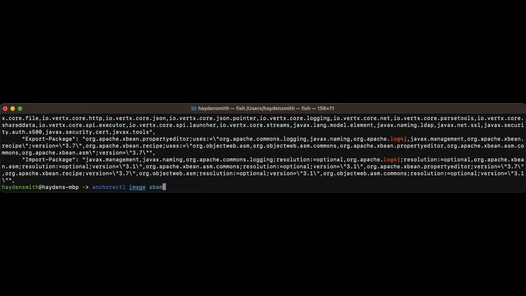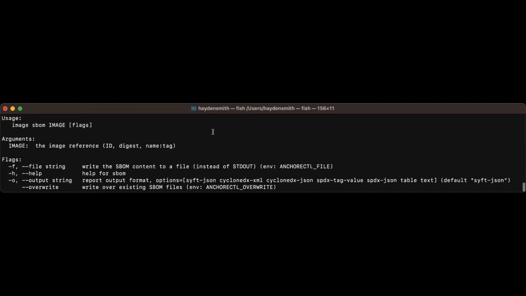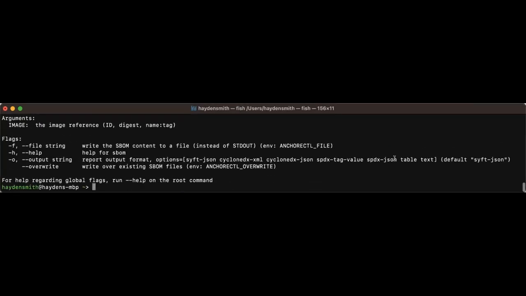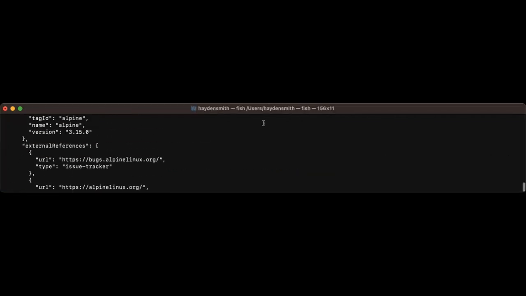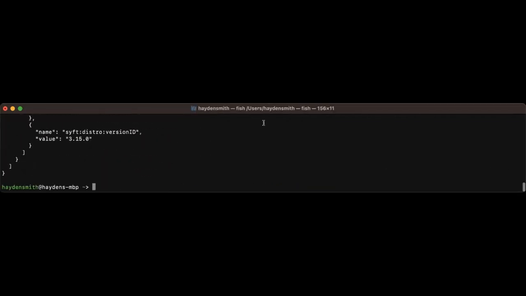So let's open up the helper. You can see here you have all these different values. So the default is, again, that Syft JSON. So again, that's that lossless format. You could format into cyclonedx.json. So let's take a look at what that looks like. So there you see that nice CycloneDX format.